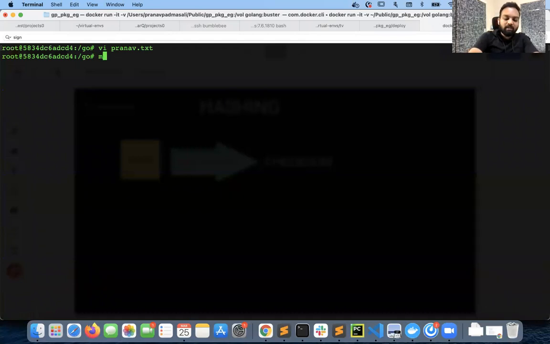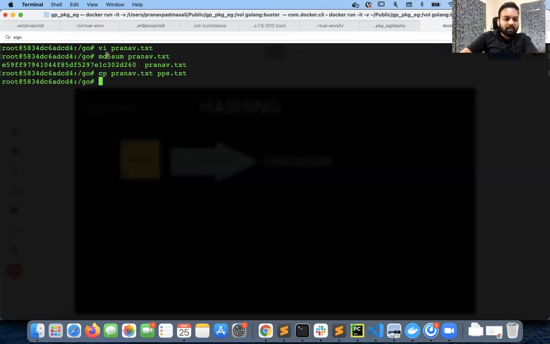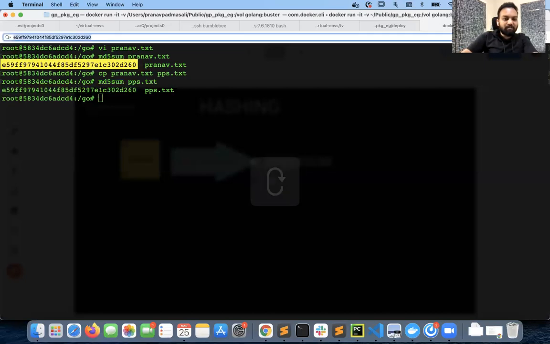So if I have to say MD5 sum of this document, it will give me the current checksum of this document. So this says that currently this particular hash is the checksum. And if I create a new document with the same name, and then again ask MD5 sum, are the contents same? And it will say that the contents of both the files are same.